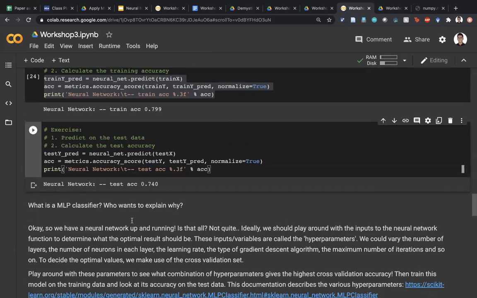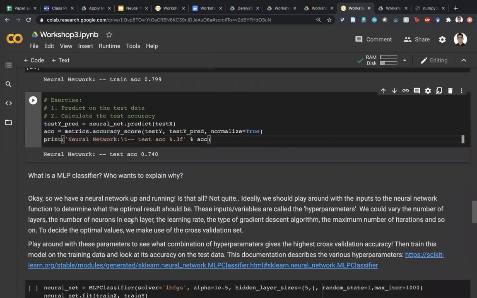Now, is that all there is? I'm going to let Harsh take over this section and see what else we can do to improve our model.